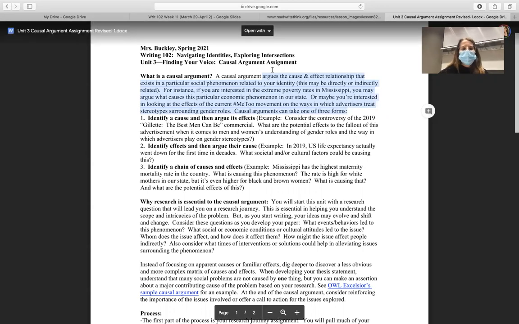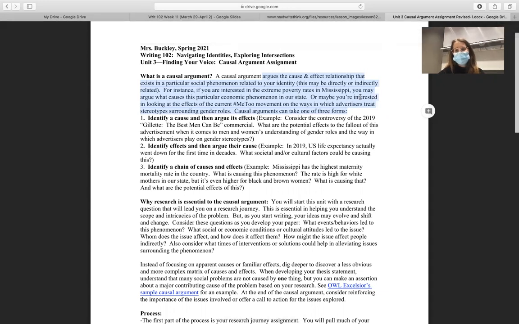Okay, so I give some examples. For instance, you may be interested in poverty rates in Mississippi if you're from Mississippi, or even out of state and you just want to know Mississippi better. You might be interested in looking at the effects of the current Me Too movement on the ways in which advertisers treat stereotypes surrounding gender roles. There are just all kinds of things, okay? You just want to make sure that you're looking at causes or effects.